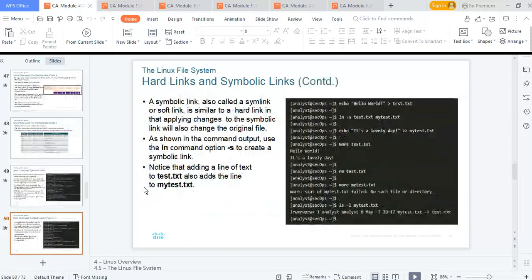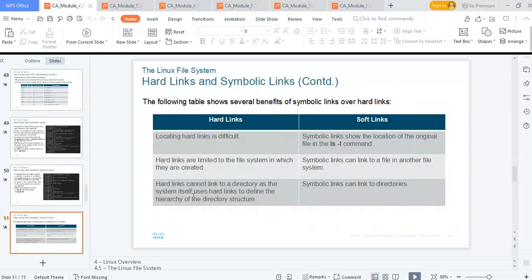Okay, hard links and symbolic links. This is the difference between hard links and soft links. Locating hard links is difficult. Symbolic links show the location of the original file. So normally you could create a soft link from a hard link.